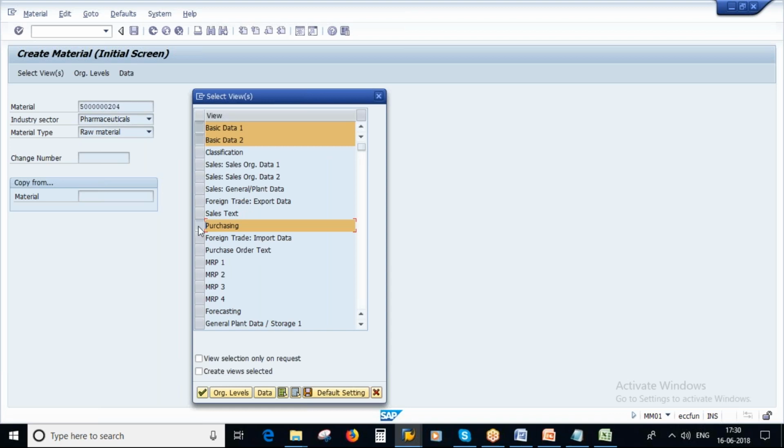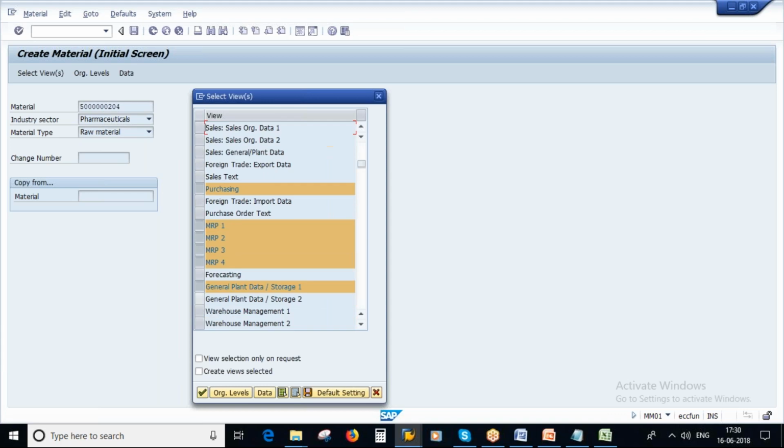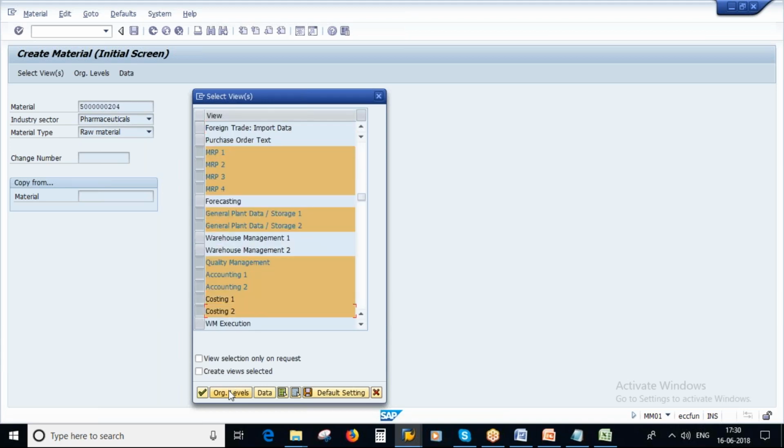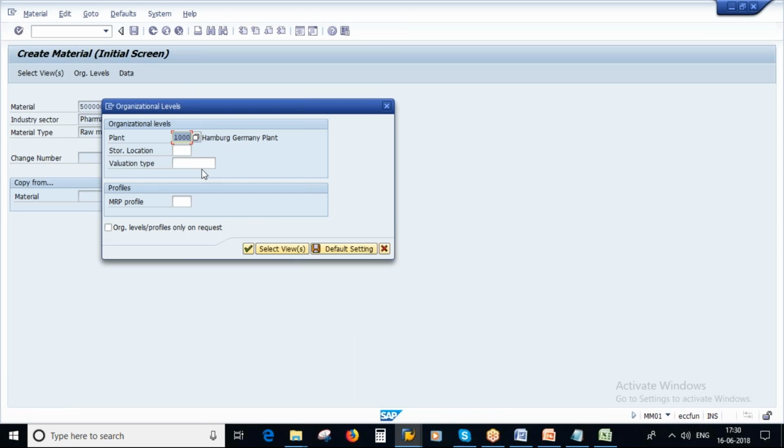Basic data 1 and 2. Purchasing. MRP 1, 2, 3, 4. General plant data storage 1 view. Select the views which you want to maintain. Now click on org levels. Where do you want to create? I want to create in the new plant, 1100. Enter the new plant. Click on continue.